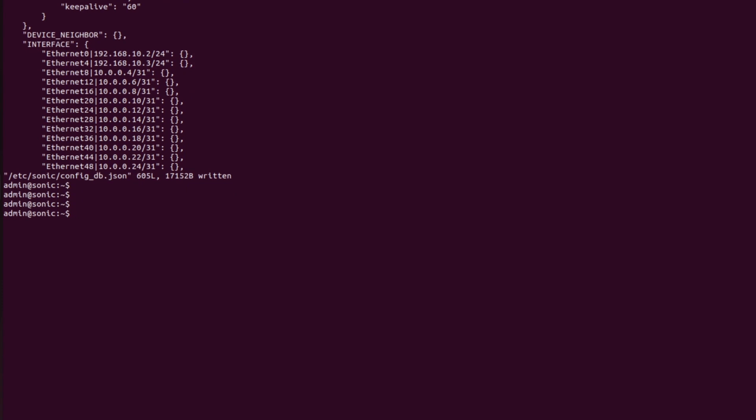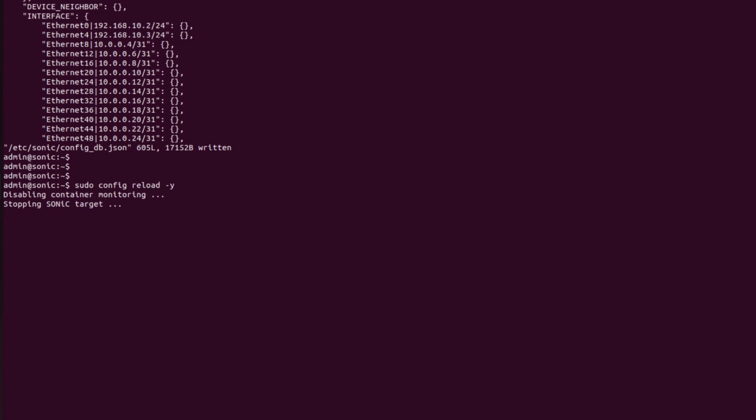Now, if I want to reflect my changes in the switch, what will I have to do? I have to reload this config DB by using the command sudo config reload -y. If I do not reload it, then configurations will not be reflected in the switch. Now it will take some time.